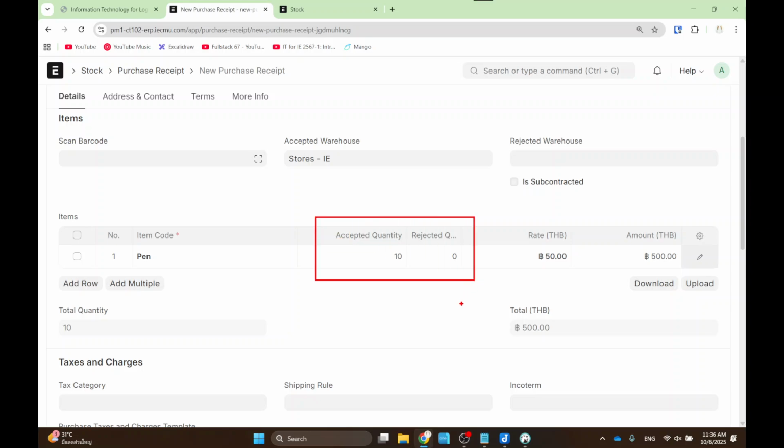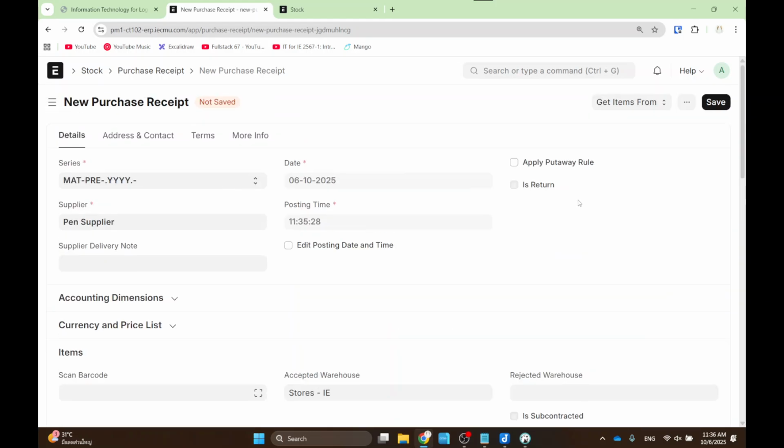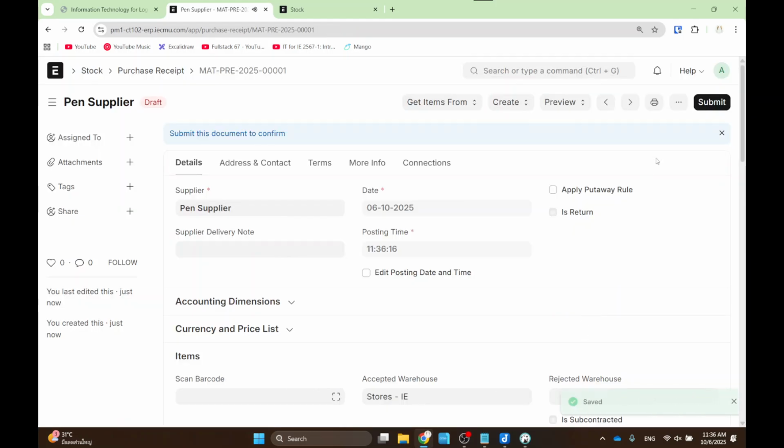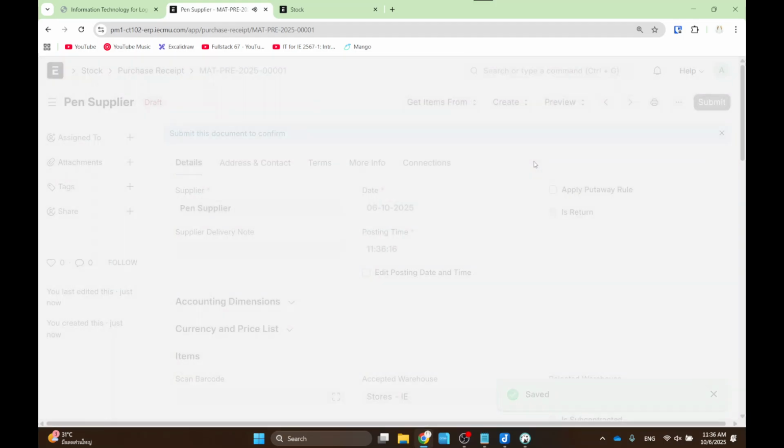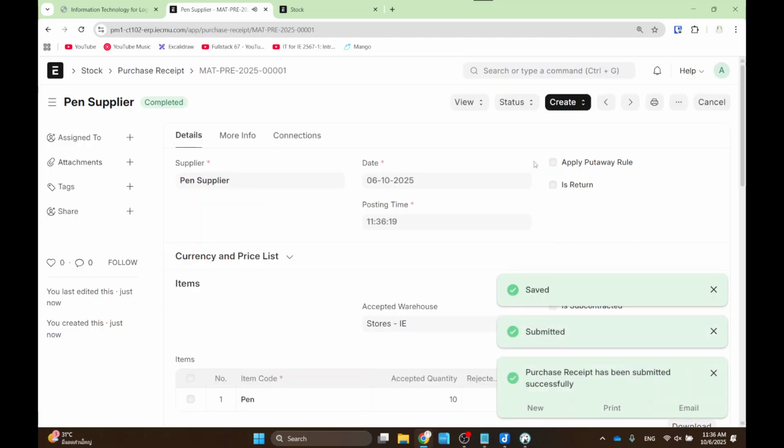Normally, if you want to inspect your goods, you can do it here, and if you want to reject anything, you can put it here. But for now, let's keep it simple. Just accept everything. So I'm going to go to saved and then submit. There you go.